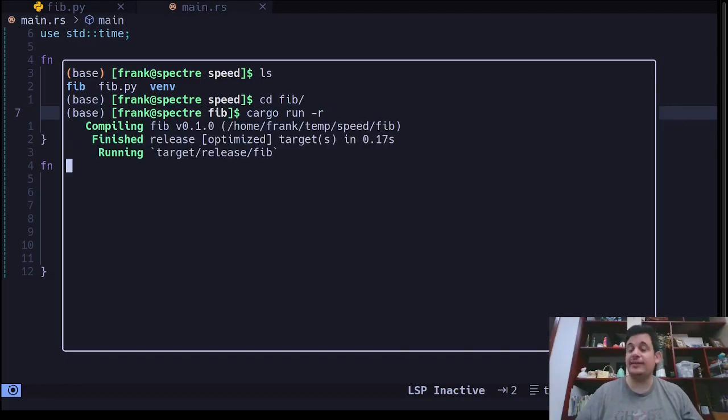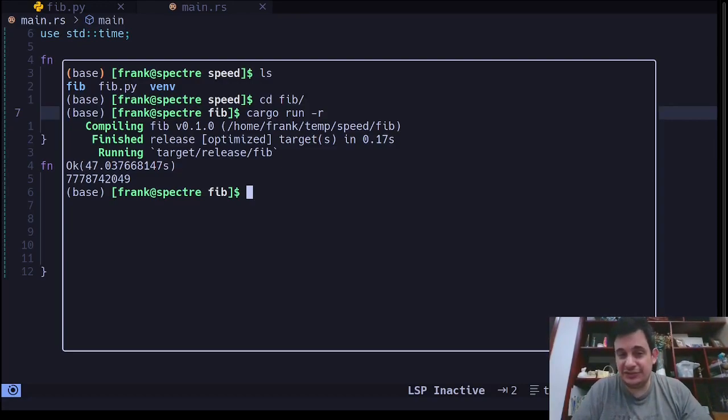Okay, this is going to take a little while, guys. I'm going to cut the video ahead and I'll be right back. Okay, we got the 50th Fibonacci number. It's a very big number. You can see it down there. It took Rust 47 seconds to execute. 47 seconds. So let's see how quick my Python implementation can solve the exact same problem.